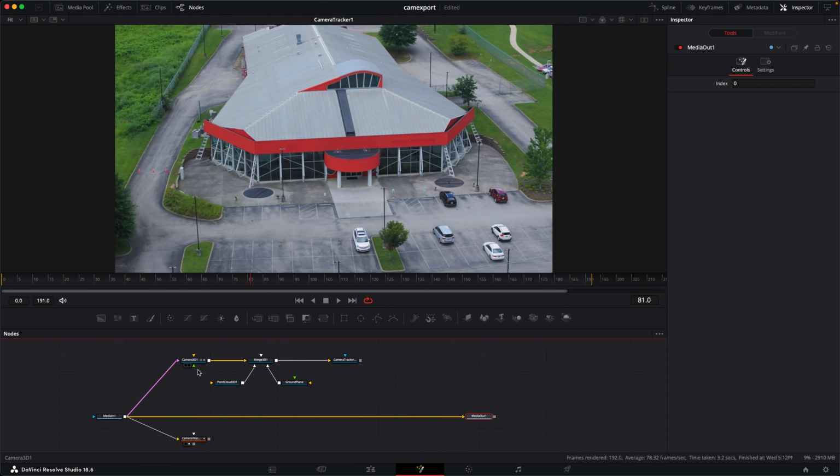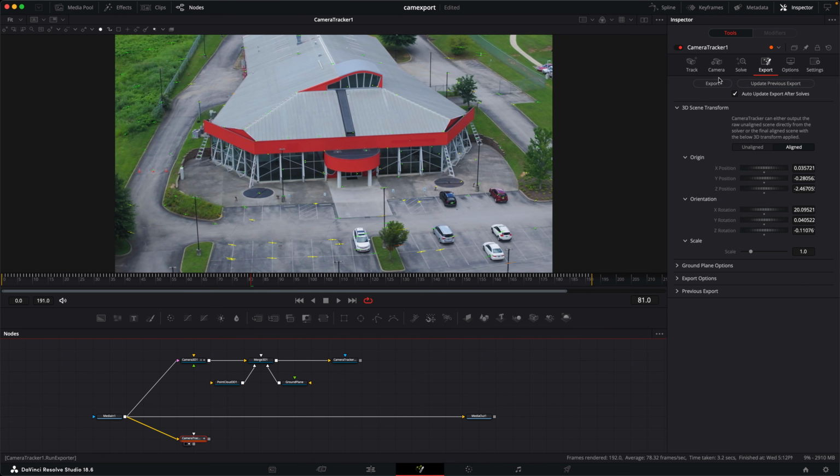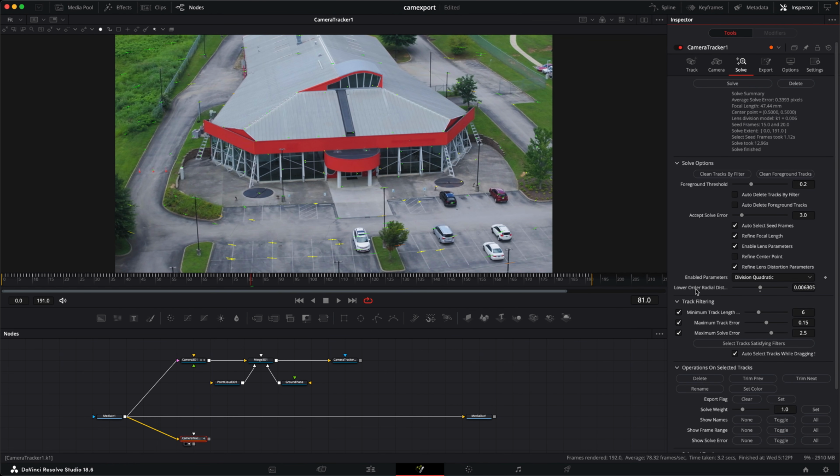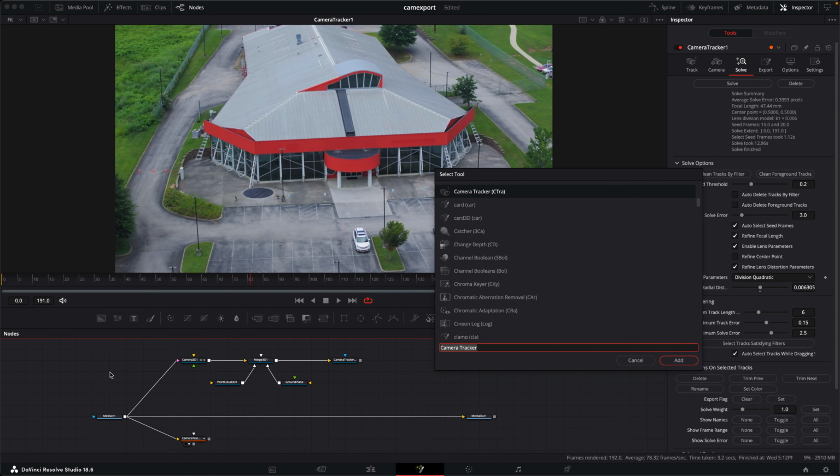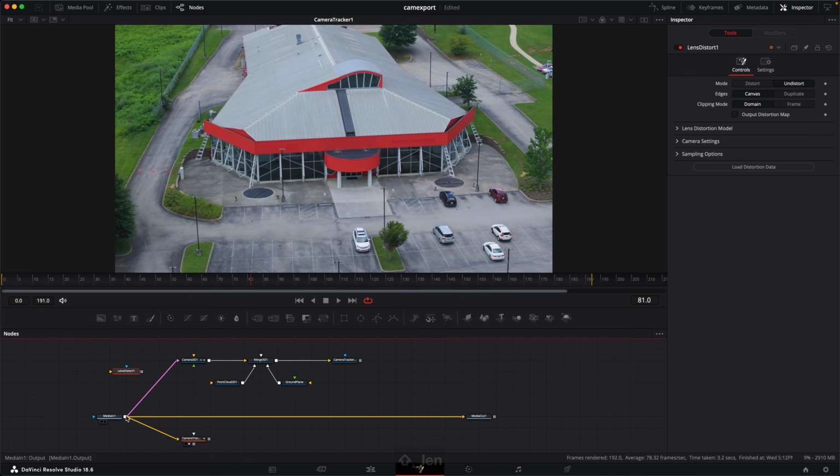Okay, so now let's talk about the lens distortion. So if we look at the camera tracker here, come over to the solve, you can see right here we have this lower order radial distortion. We want to copy that value. So if I double click in there, we should be able to copy. We can add in a lens distort node. I'll just add that in. And we're going to connect that up to our main clip. And let's put this in the viewer.